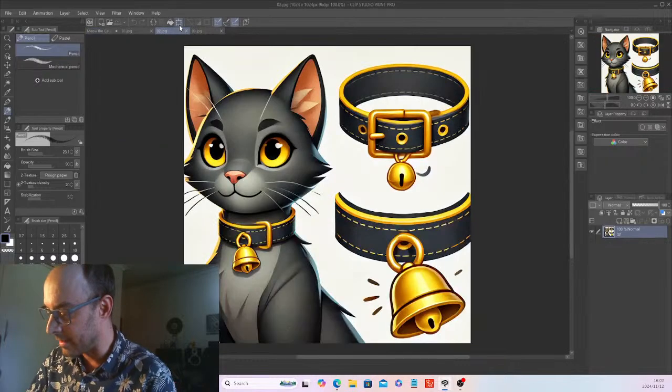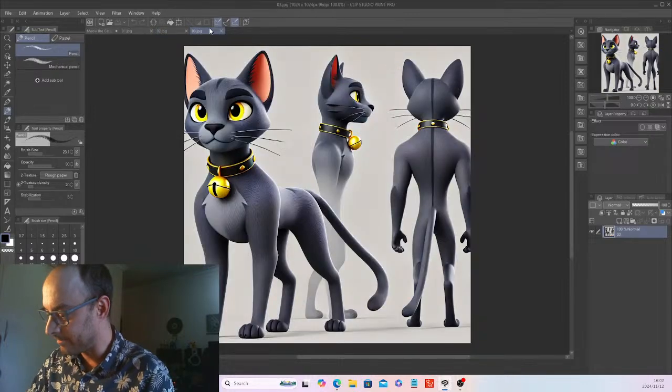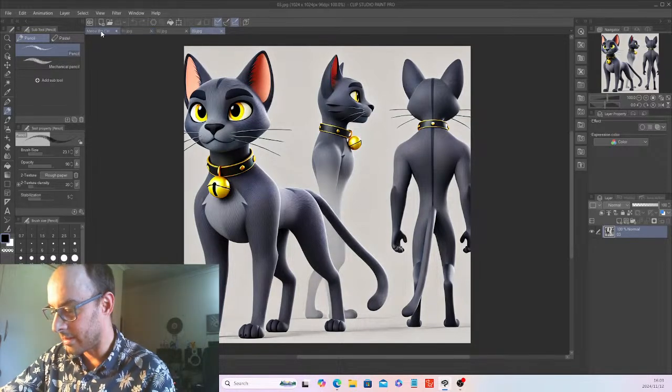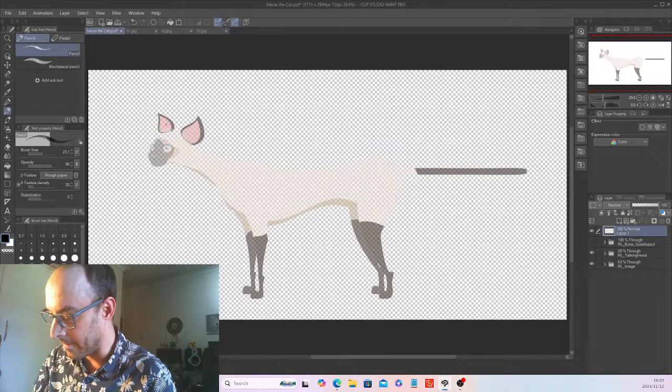So let's see. I want this type of head, or maybe this triangle. Almost, this is almost like a triangle. So let's do something like that. Okay.